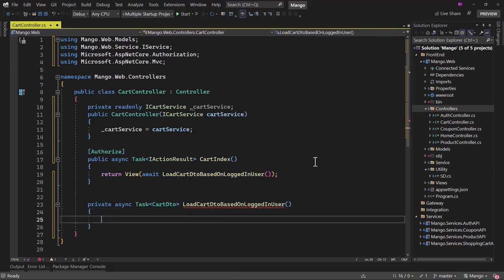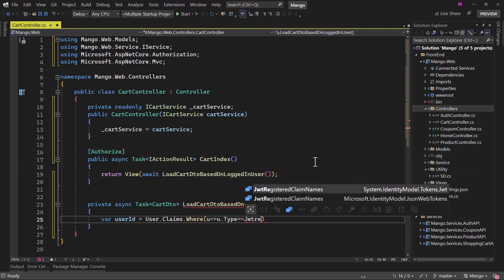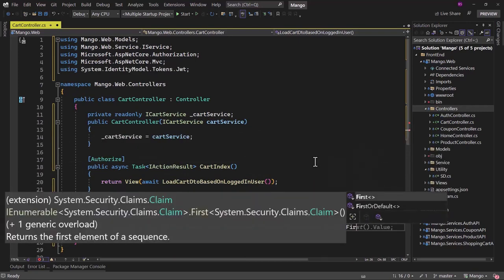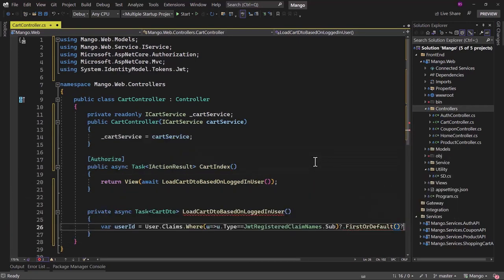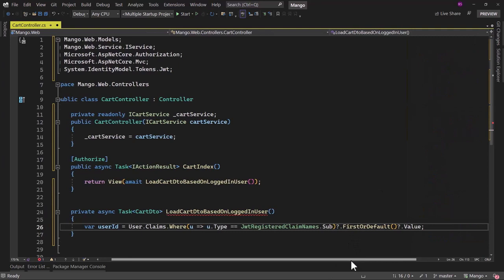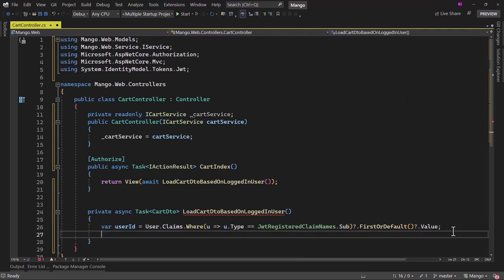All we need to find here is the user ID of the logged in user. We can get that from the logged in user. We have added a few claims. There, let me add a where condition. I will say u goes to u.Type is equal to, if you remember, I added the JWT registered claims .Sub. That subject will have the user ID. I will call FirstOrDefault on that .Value. Let me hide this here, and perfect. That way we will retrieve the ID of the logged in user.